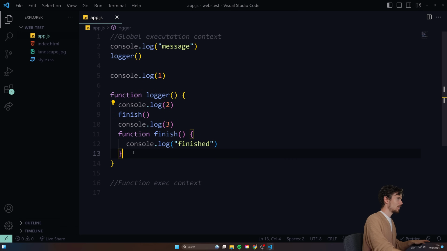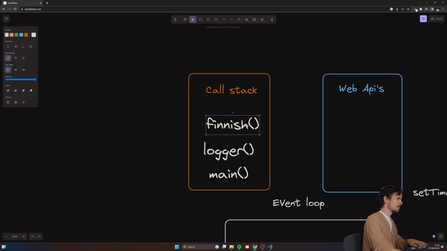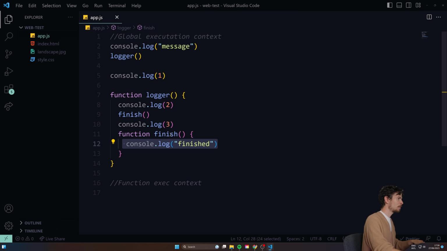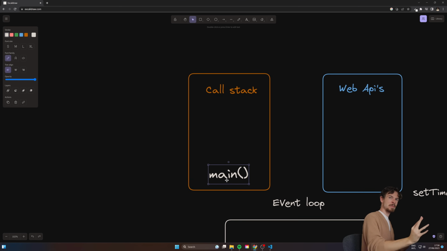And then finish is going to run console log. That's going to be finished, so it's going to get popped off. Then we can continue with logger. So we're going to run 3, that's going to be popped off, and then we can continue with the rest of our global execution context. All right, so that's the idea behind the call stack. It's a way for JavaScript to know how to run your code.